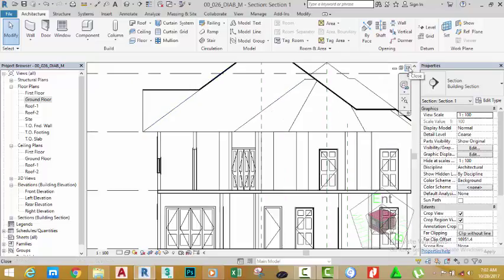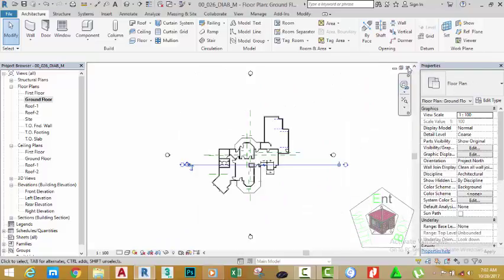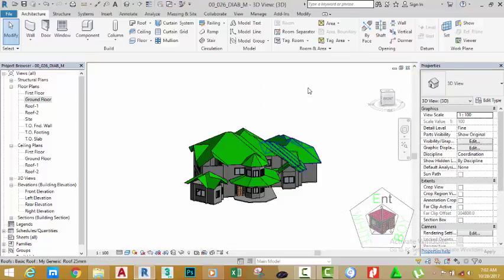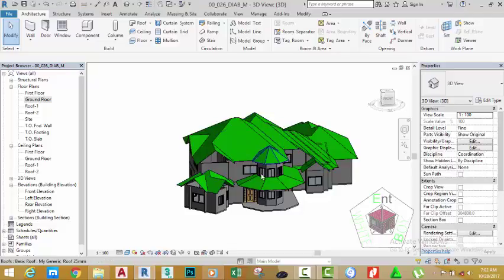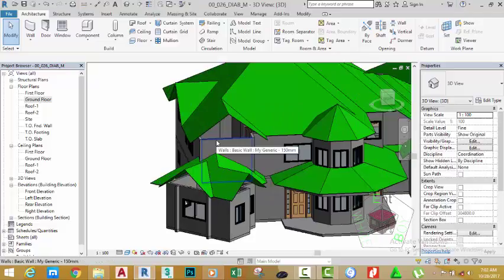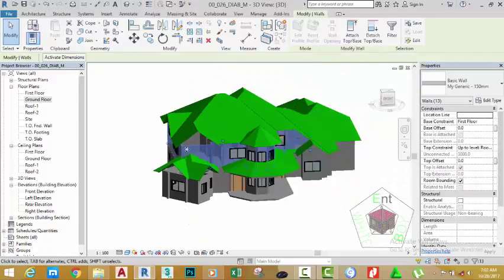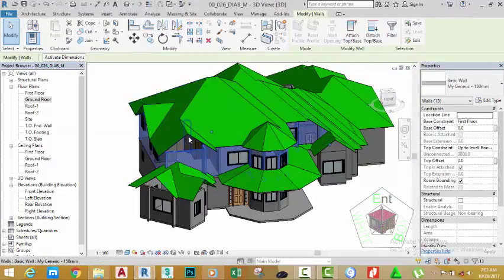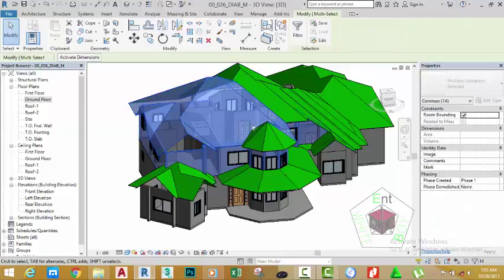Click the X button to close this view. Click again to close this view. Now there are two approaches to handle this problem. Hover the mouse cursor over this wall and press the tab key. Click to select these walls. Now select the roof, hold down the control key and click the roof. Click on this roof.